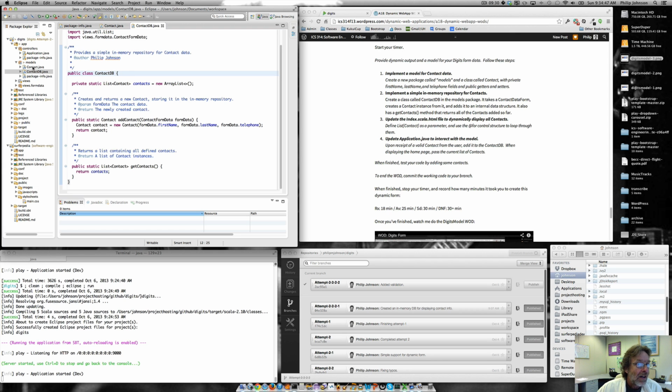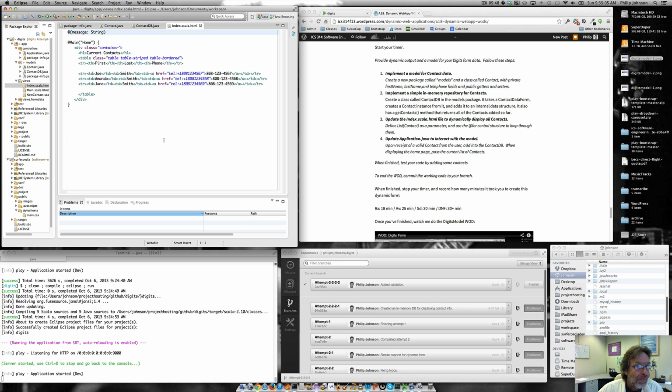Okay, so now we've got our models implemented. We've got a contact class, and we've got this contact DB guy, which is kind of a mock-up of an in-memory database. Now let's wire things in. So the next thing we want to do is go to index.scala. Okay, and so now we need to write a for statement.